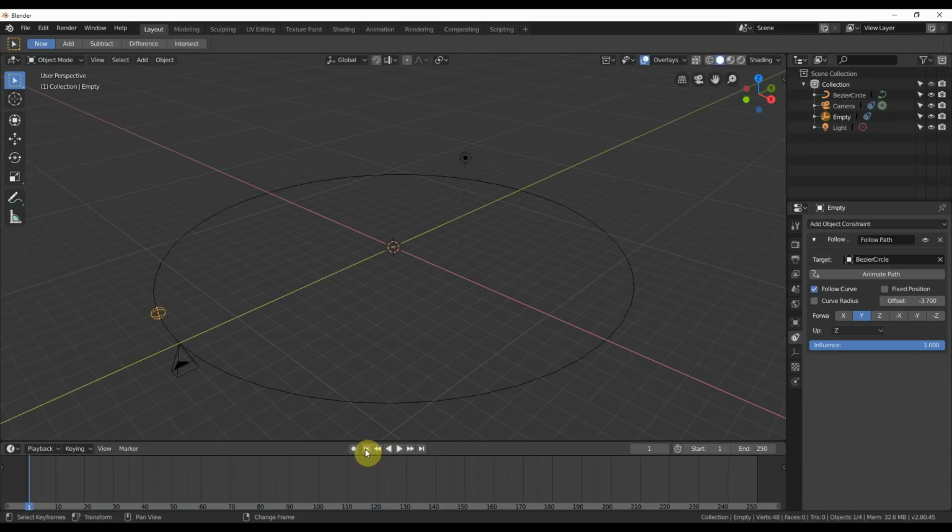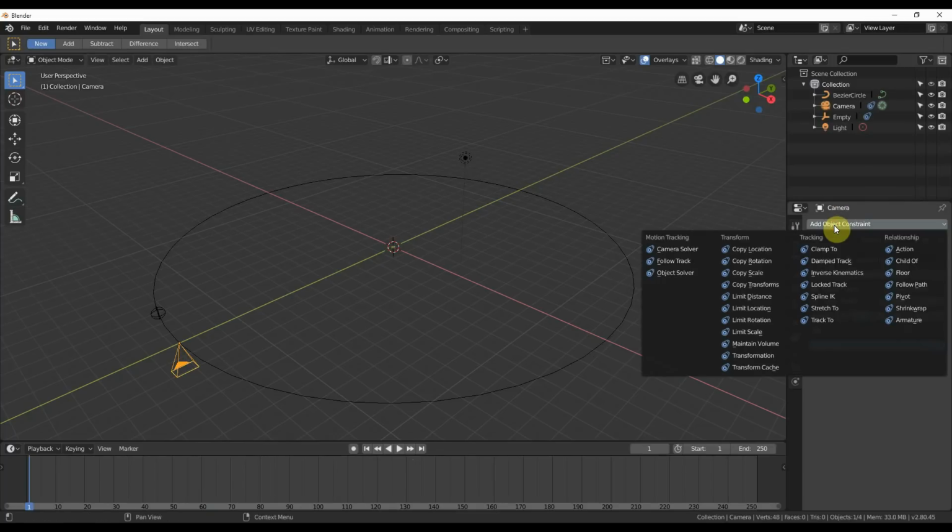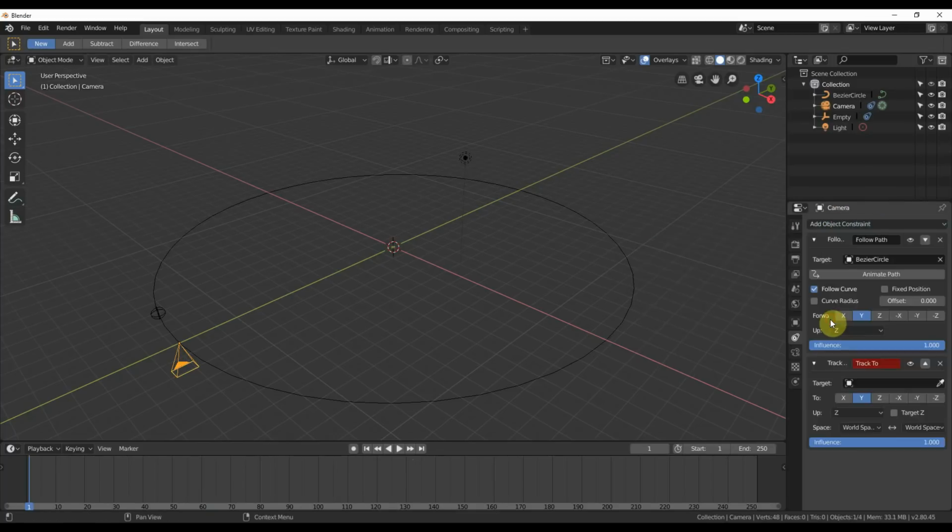All right, so let's make the camera stare at the object. To do that, I just hit the camera and I create a new object constraint. I add object constraint, I go to Track To, I'm going to choose the target, which in this case will be not the Bezier circle, it will be the empty. And then I will hit -Z, and the up axis will be Y. Boom. There we go. So now it goes around and around and around, and it follows the circle.